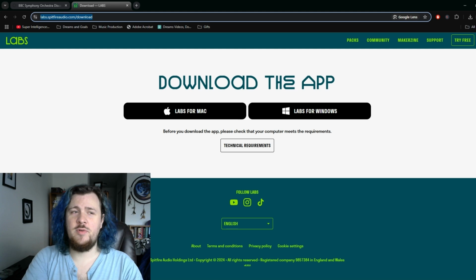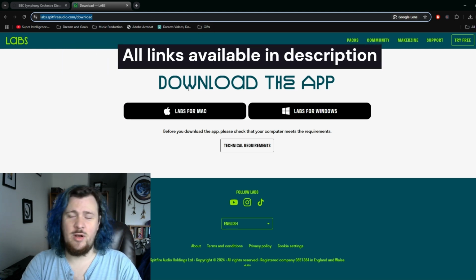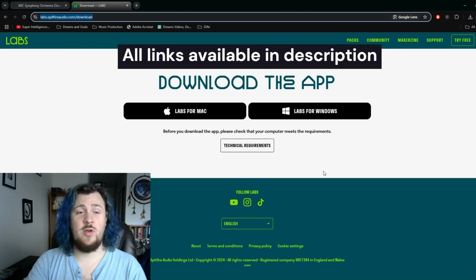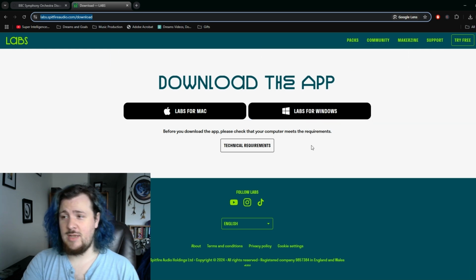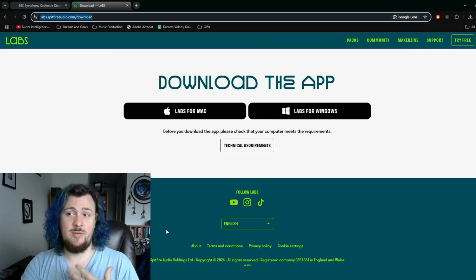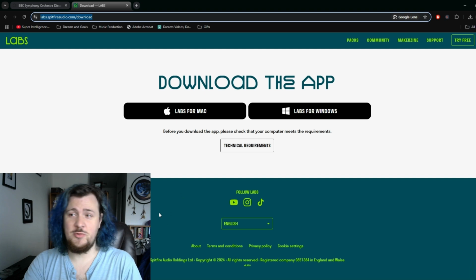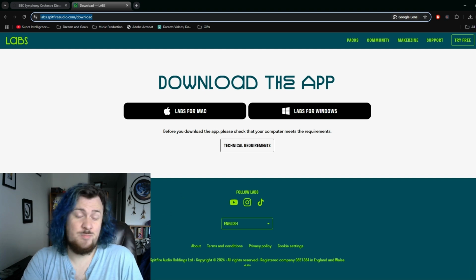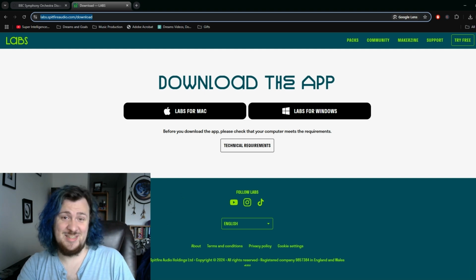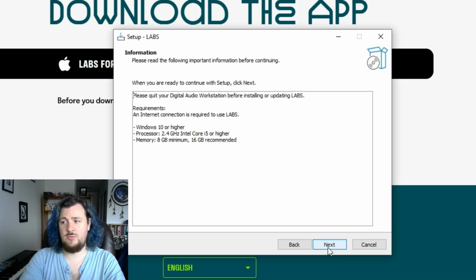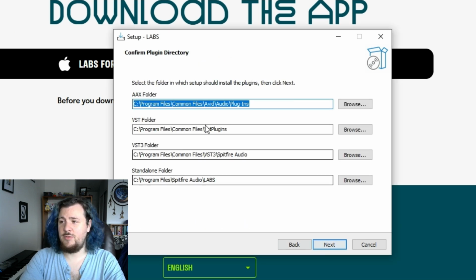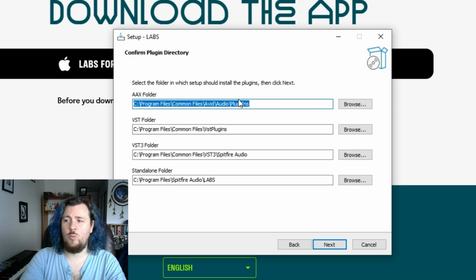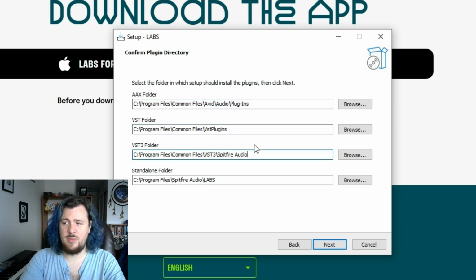Firstly, you can jump over to labs.spitfireaudio.com, and for either Windows or for Mac, you can download. I've got a PC machine, so I'm going to use Windows, but the process for Mac is, I'm almost certain, very similar. And then jump through, let it all do its thing. Make sure you look at where it's putting these VST plugins, because these can be useful later.